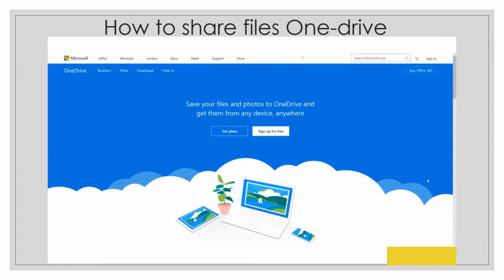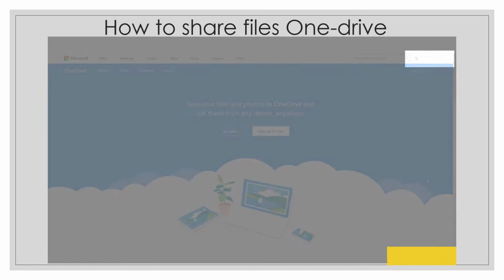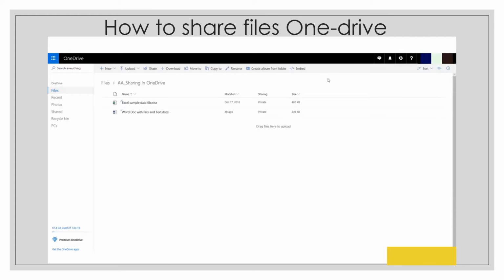To begin sharing files and folders using the online version of OneDrive, you'll first need to sign in to your OneDrive account. After signing in, I'll need to navigate to the folder containing the file that I'd like to share, and then select the file by clicking the small radio button to the left of the file name.